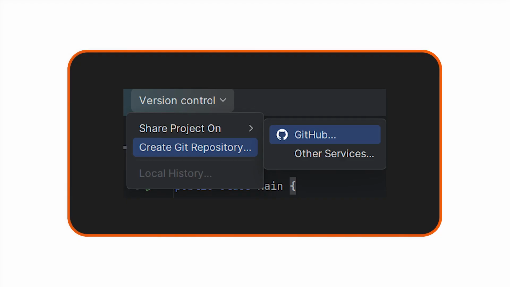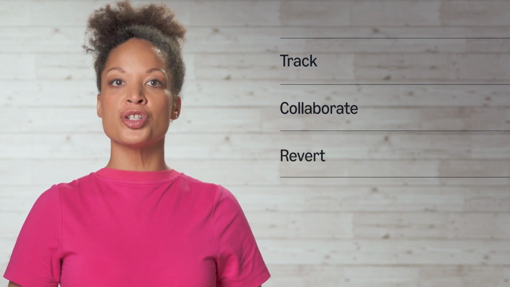Ever worked on a project, made a change, and then realized you've messed something up? Version control systems like Git come to the rescue. They allow you to track changes to your code, collaborate with others seamlessly, and revert to previous versions if needed. Trust me, mastering version control will save you a lot of headaches down the road.